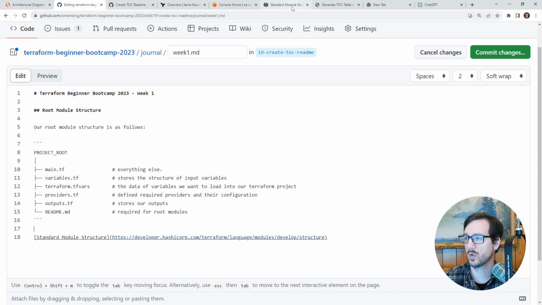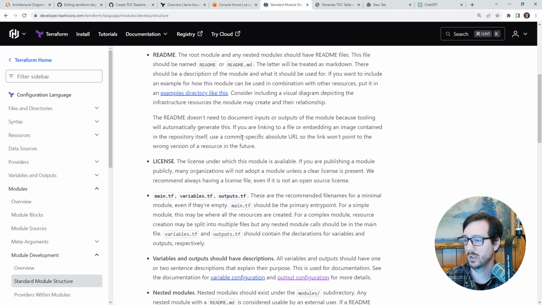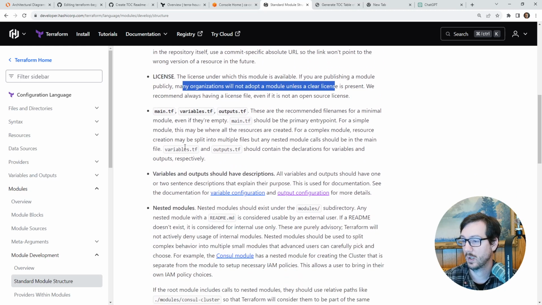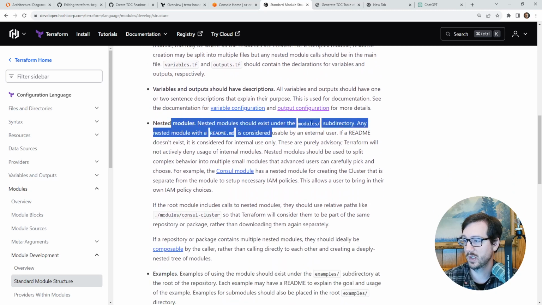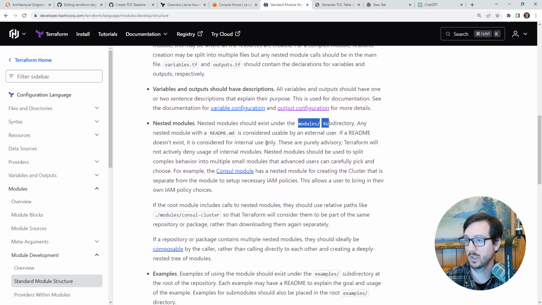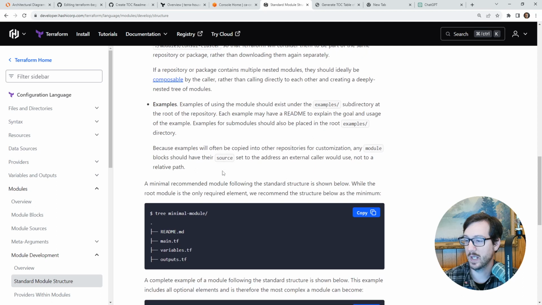And let's go back over to the docs and see what else there is. So there's a README and a license, which under the module is available if you're publishing a module. Many organizations do not adopt a module unless a clear license is present. So if you want people to use it, make sure there's a license. Variables and outputs, we'll talk about nested here. They suggest there is a modules directory, so we'll get to that in a moment.